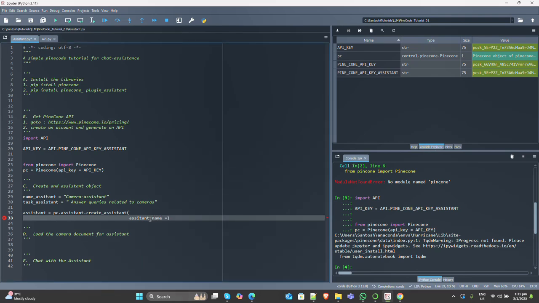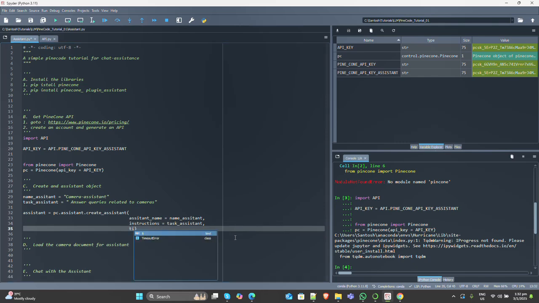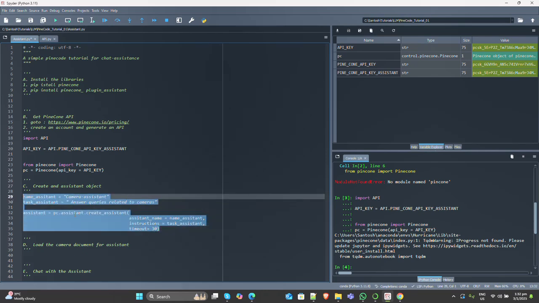Assistant name equal to the name of the assistant, and what is the task or the instructions? Instructions equal to use this, and then we need to specify the timeout. Timeout we give 30 seconds. Okay, this we created. Let's execute this.